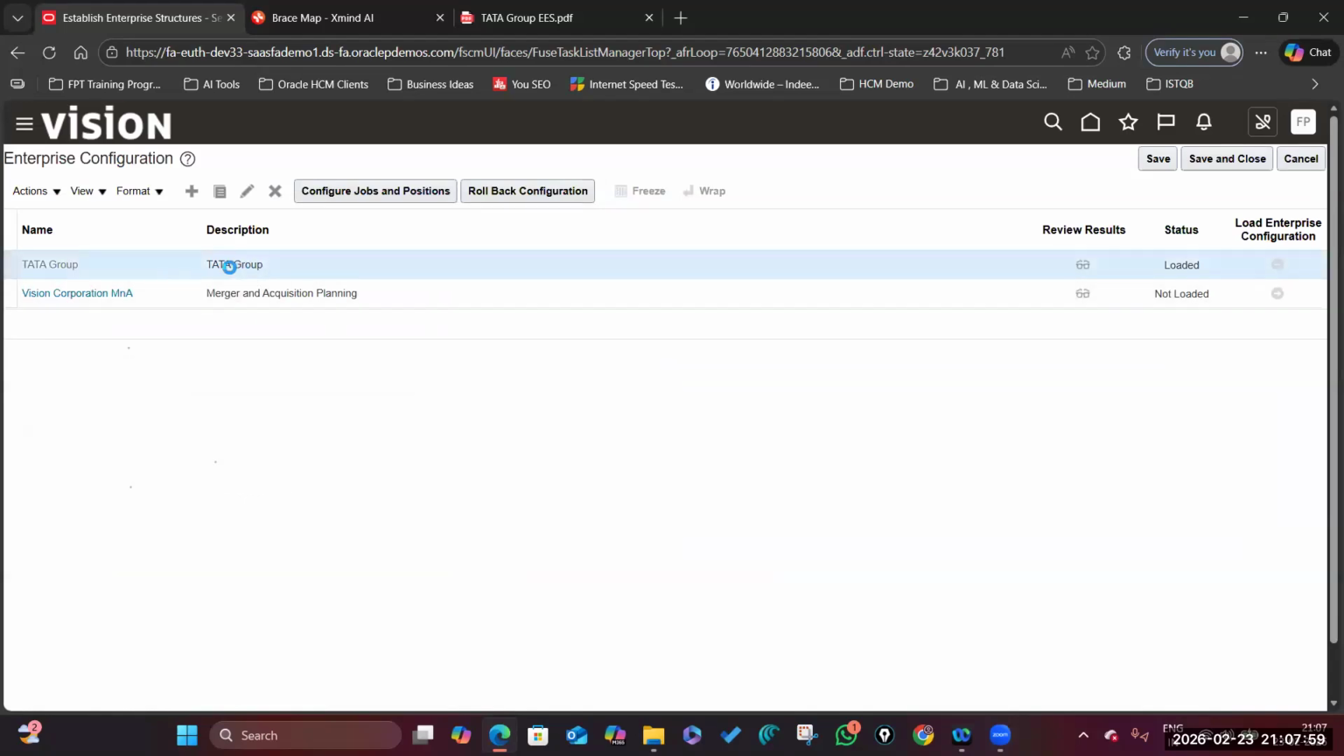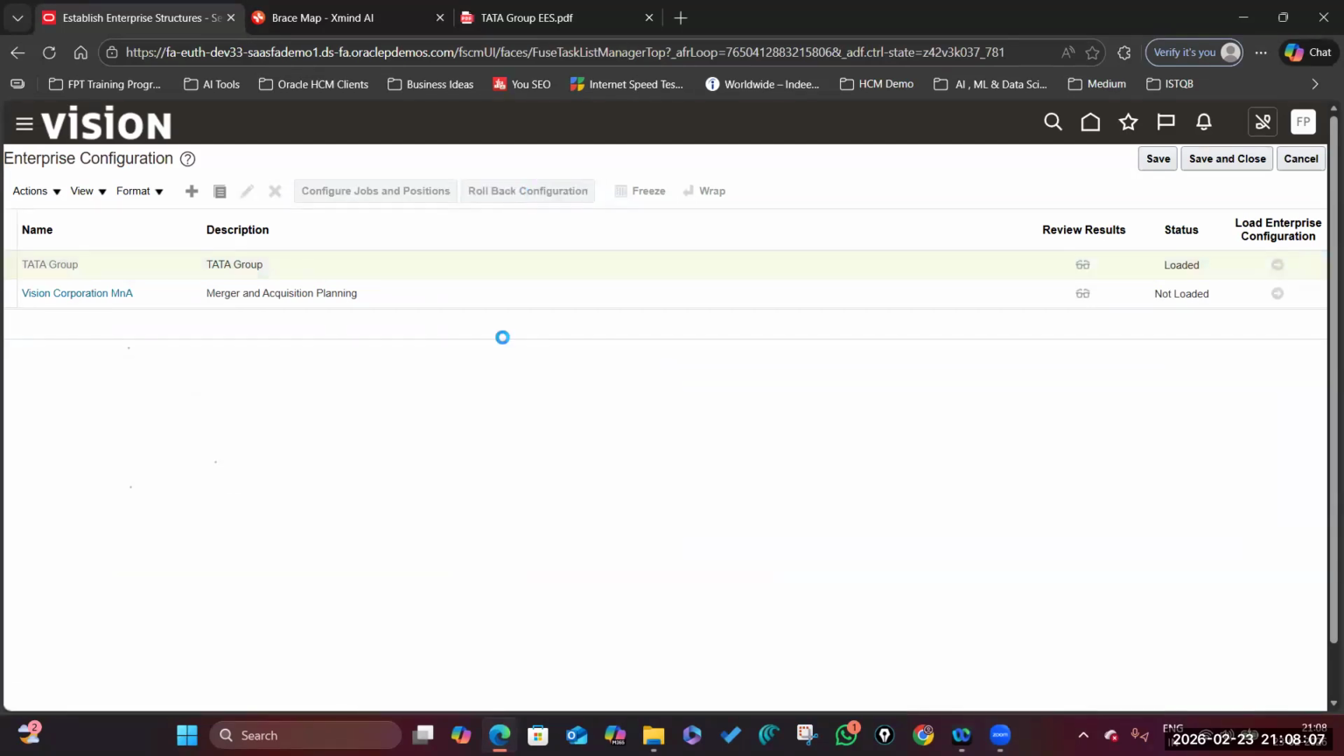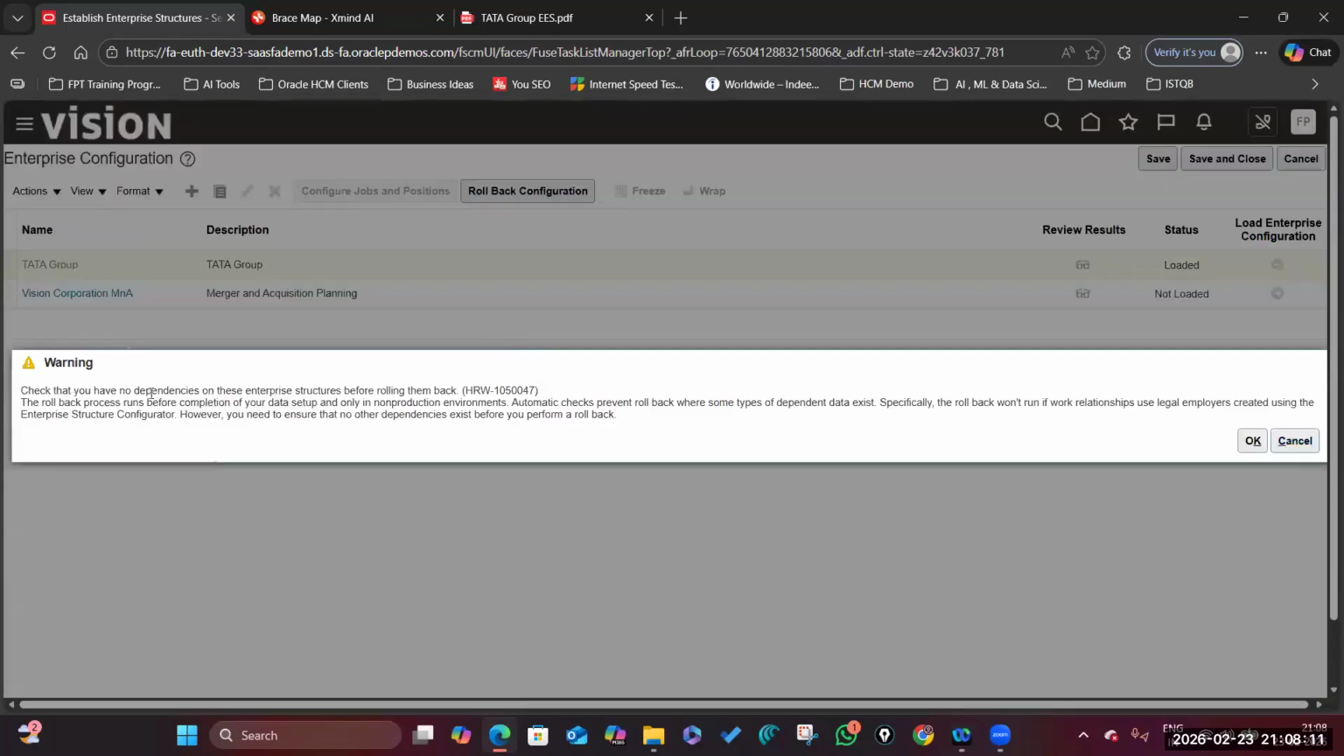So this is the enterprise I have loaded. Suppose I want to roll back the configuration. Okay, now I'll do the rollback. Check that you have no dependency on the enterprise structure before rolling back. The rollback process runs before completion of your data setup and only in a non-production environment. You should not do this in the production environment. Only in dev or test environments you can do this kind of rollback. Yes, I am doing the rollback.